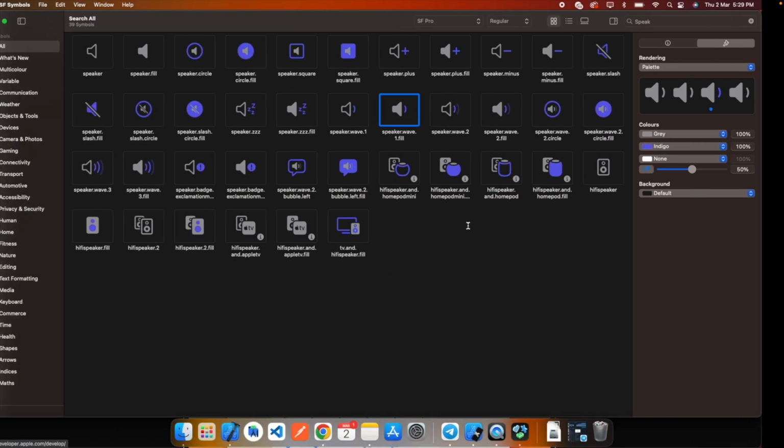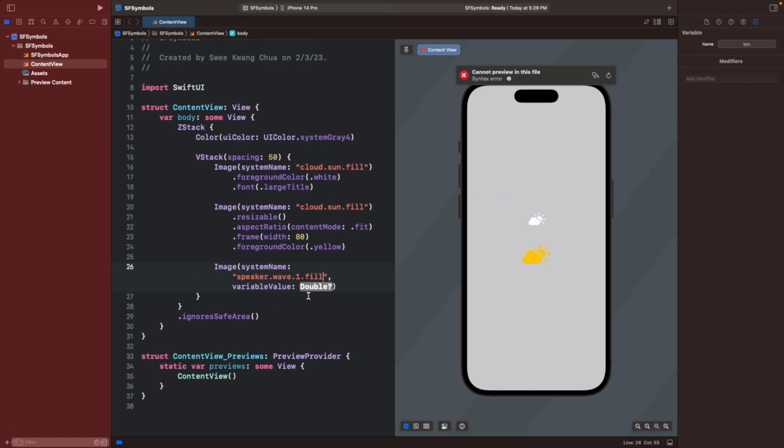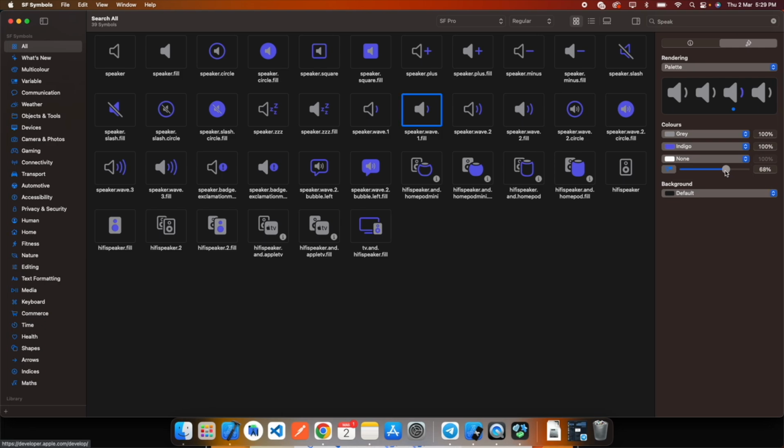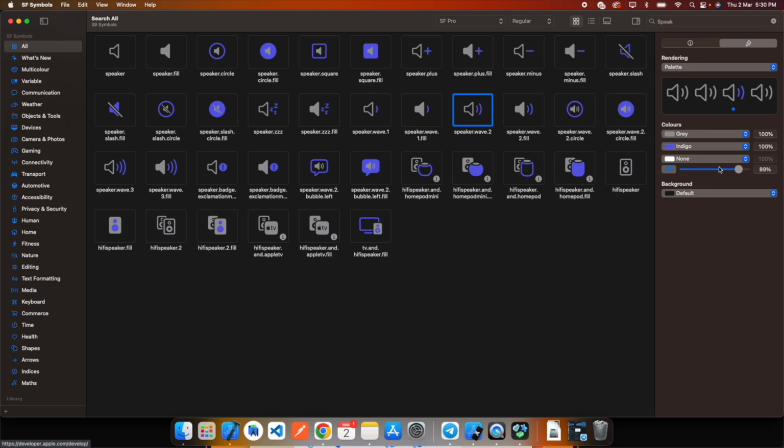So if you look over here, we can change this variable value. Over here is a percentage, but this value will be from 0 to 1. So let's say if you want to choose maybe around, okay, this one, it won't change anything. Let's change to this speaker wave 2. Copy the name and change the name over here. So let's say if you want maybe around 20%, for example, we will put 0.2.